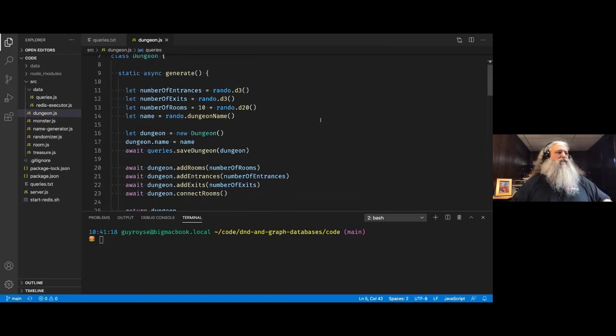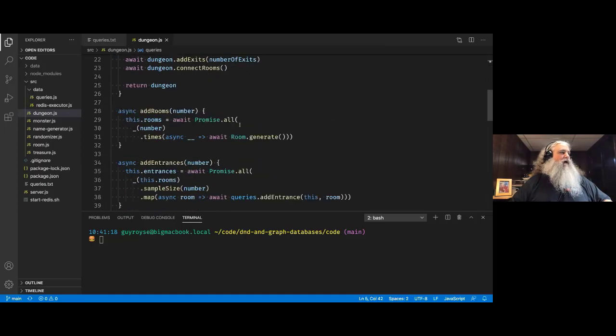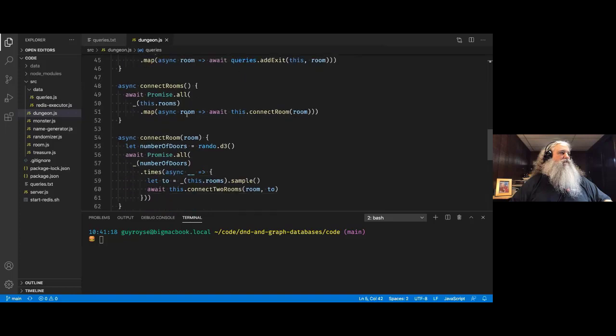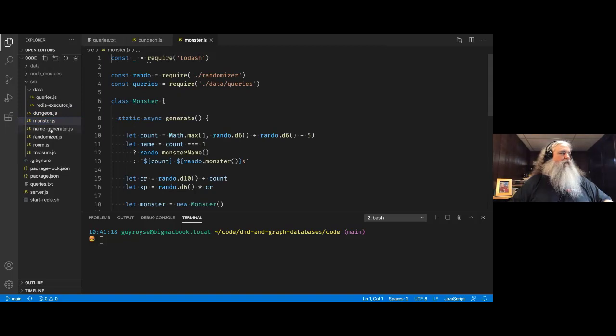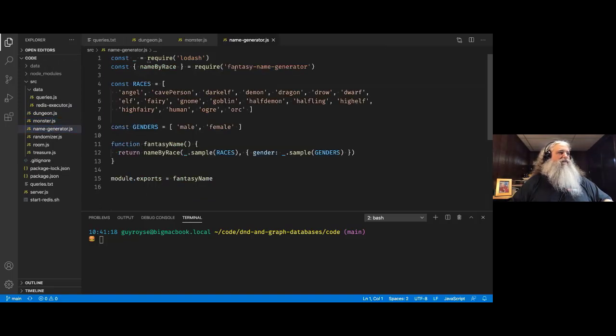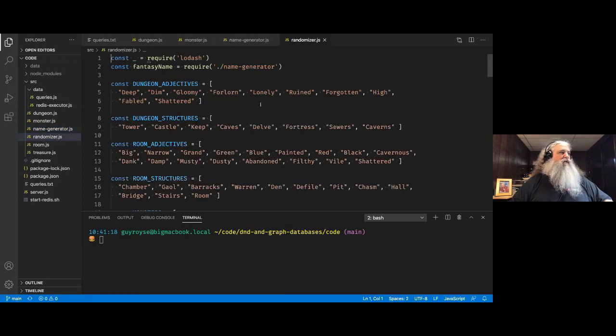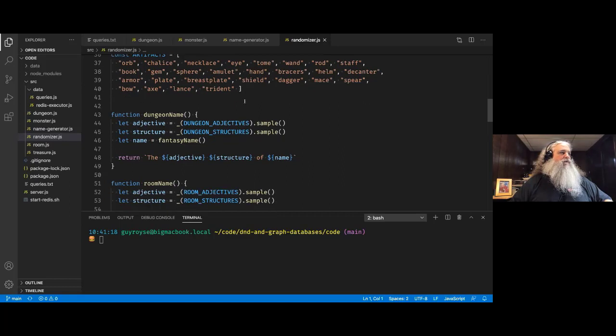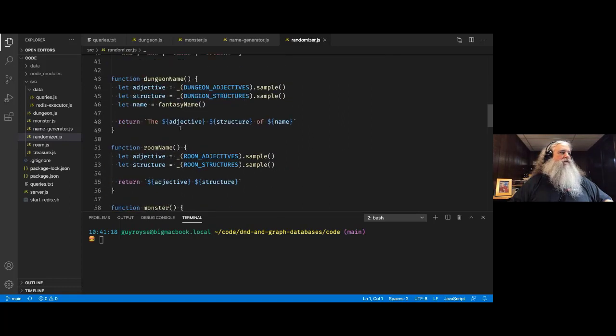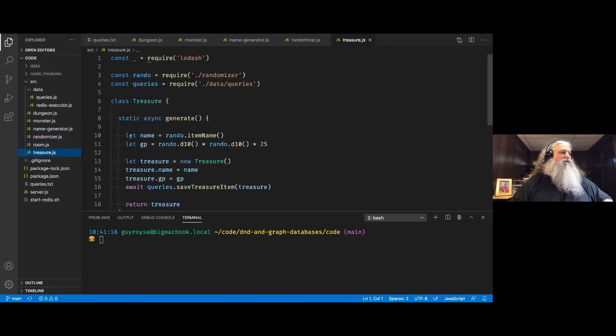But it just generates a random dungeon name. So the dungeon here has add rooms, add entrances, connect rooms. Lots of code in here. It's all Node. You can go check it out. I've got a little name generator that I'm using, a fantasy name generator. Got a randomizer to roll dice for me. So give me a random artifact type, so I can generate random names for all these things. Get our rooms, our treasure, a bunch of fun stuff out here.